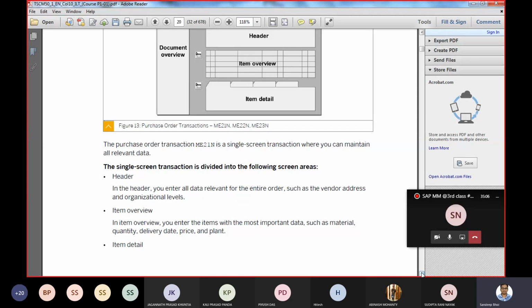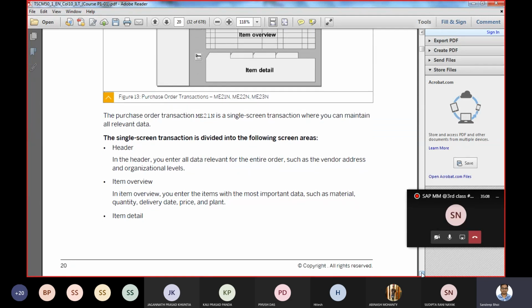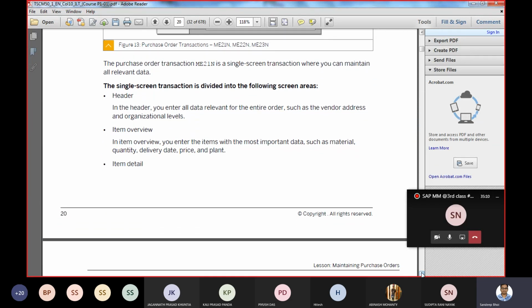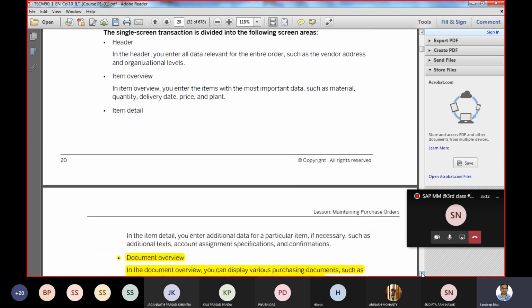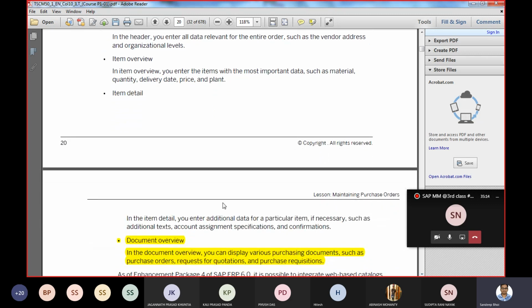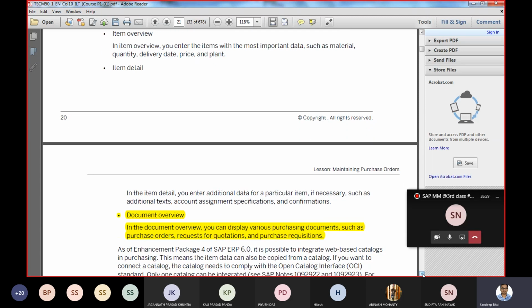In the item details, you can add some additional data for a particular item if necessary, such as additional taxes, account assignment, specification and confirmation. All these things we can provide in the item detail.